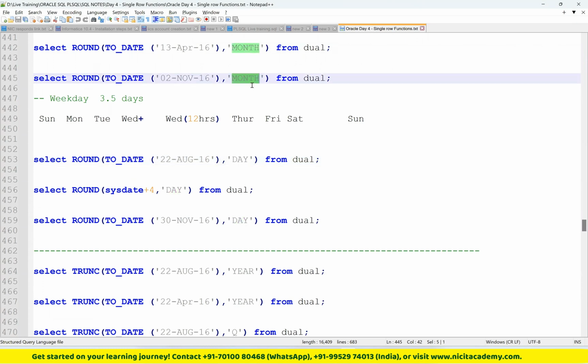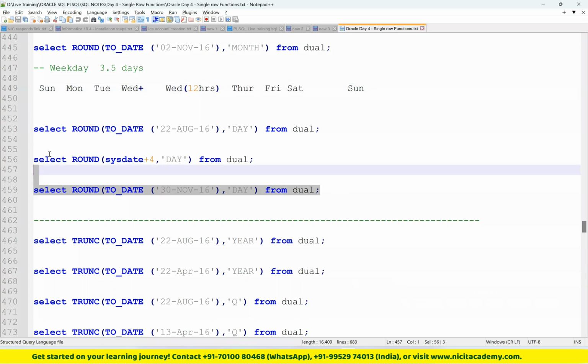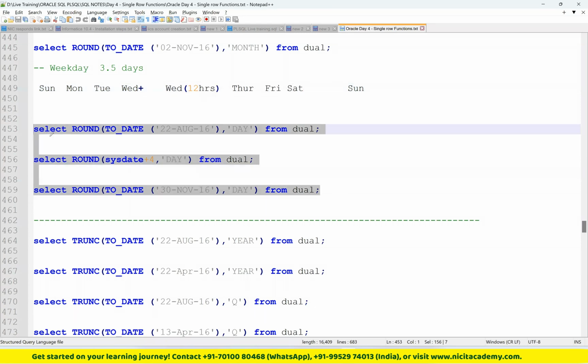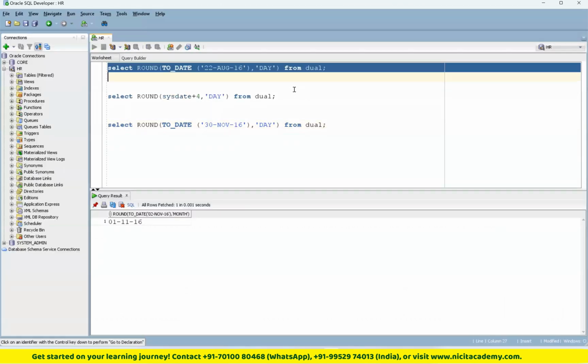Next one is weekday. That means day. So you can go for day, month, Q or year. Day means Sunday, Monday, Tuesday, half of Wednesday. This is the first half. Wednesday, Thursday, Friday, Saturday. If any date falls on this particular half, it will give you this Sunday date. If any date falls on the second half of the week, it will give us this Sunday date. Okay, clear? So you have to do one time practice.